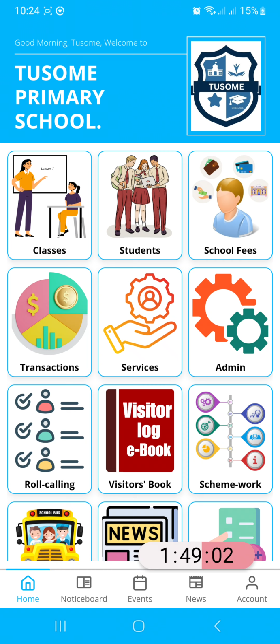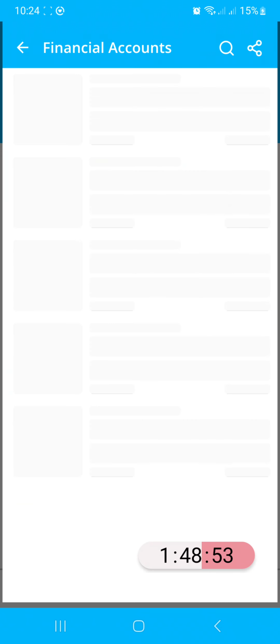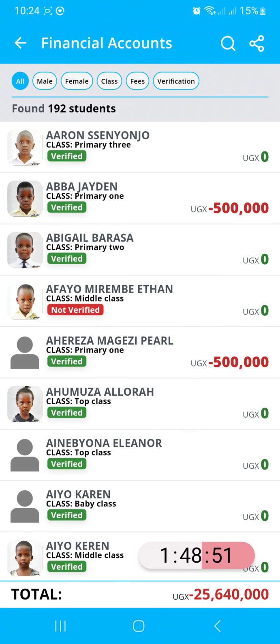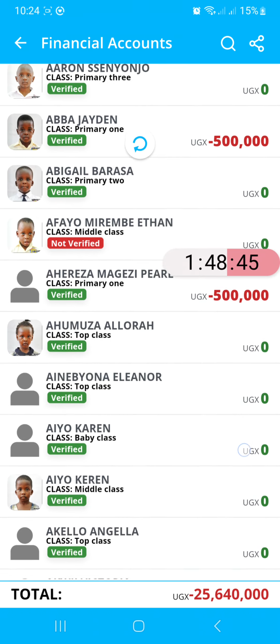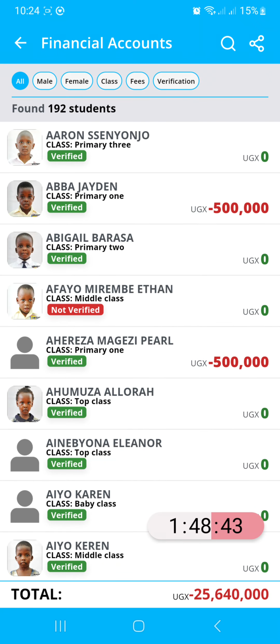So what can you do in the system as a Bursar? First things first, you can browse the students' accounts. You come here to school fees, and you'll be able to see the school fees accounts of students. Sorry about that. So when I come here and click on school fees, I can see all the accounts of students.